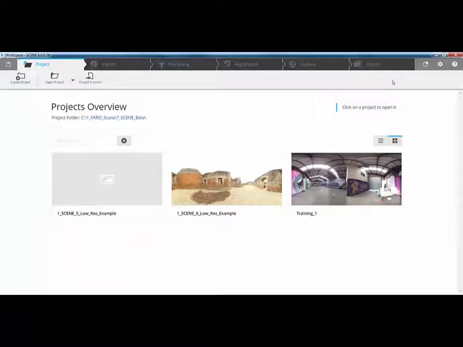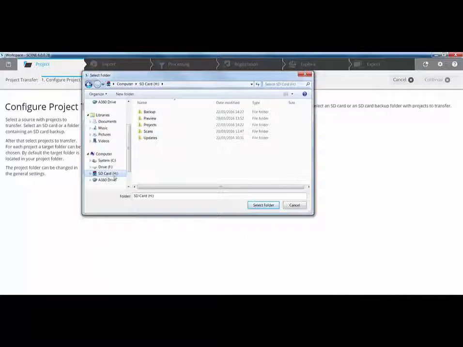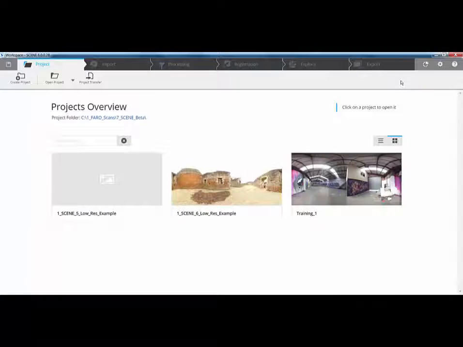If we cancel that, if you accidentally click no to that dialog and you want to transfer the project automatically, all you have to do is click on the project transfer icon, click on the select folder icon here, go and find your SD card, click OK, and then straight away your projects will come in. This could also be beneficial if you have multiple SD cards or multiple devices plugged into your machine. Again, I'm just going to click cancel on here.